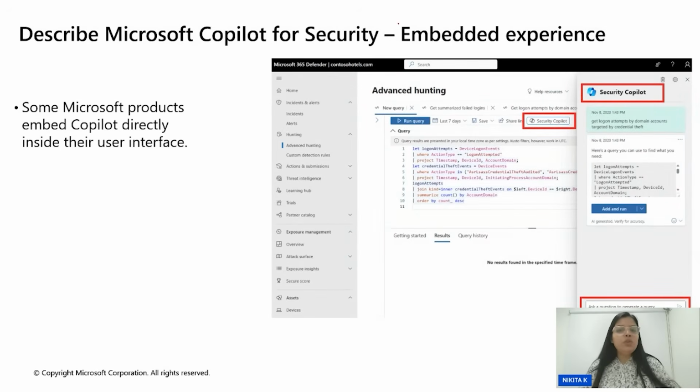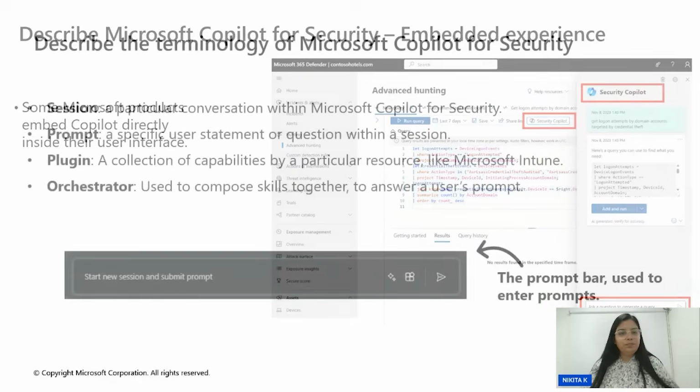The second experience you will get is the embedded experience, in which Security Copilot is embedded in your services. Now, this is your Microsoft Defender portal, and here you can see Security Copilot is embedded. So rather than going to the dedicated portal for Security Copilot, I can use Security Copilot in the tool itself. That's also possible.